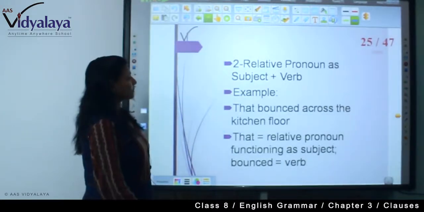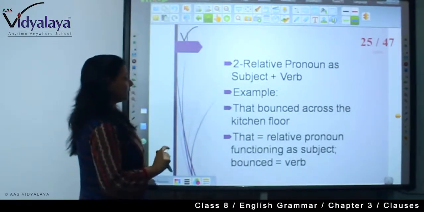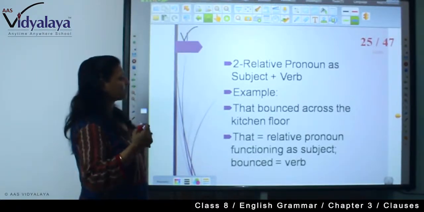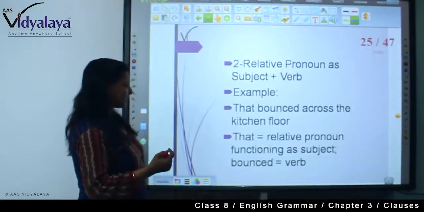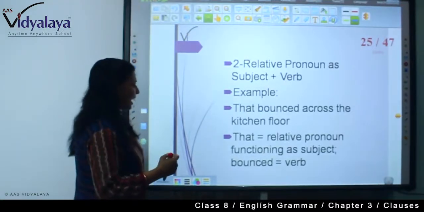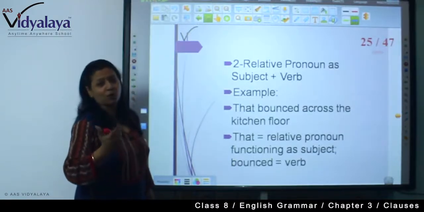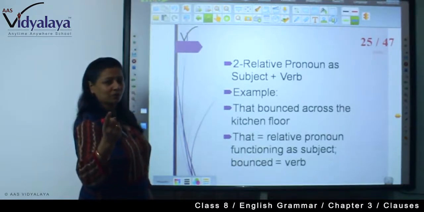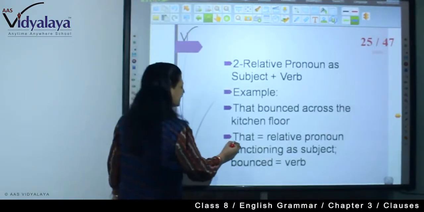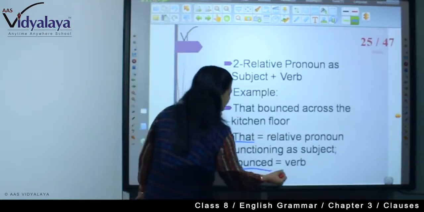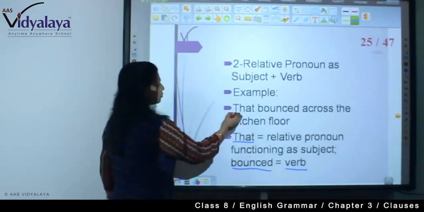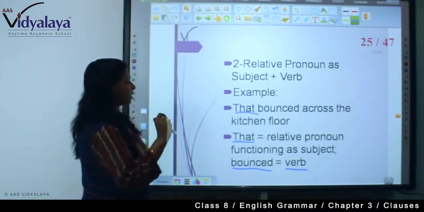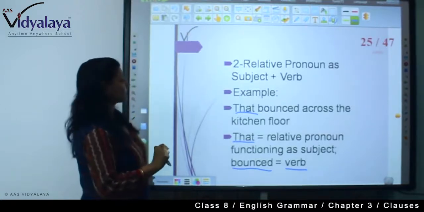Second example: relative pronoun as subject plus verb, that bounced across the kitchen floor. What bounced across the kitchen floor? Here that is a relative pronoun functioning as the subject, and bounced is the verb. What bounced? The ball bounced. So here that is a relative pronoun, bounced is a verb, and we are using that as a subject. So it's a clause.